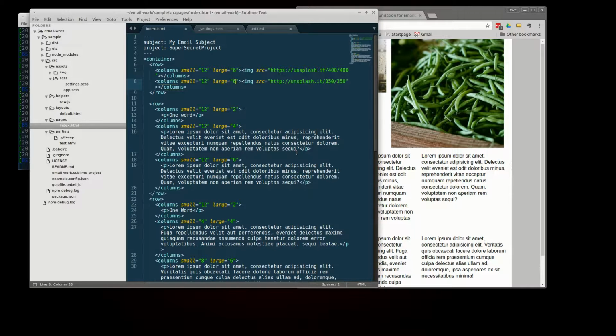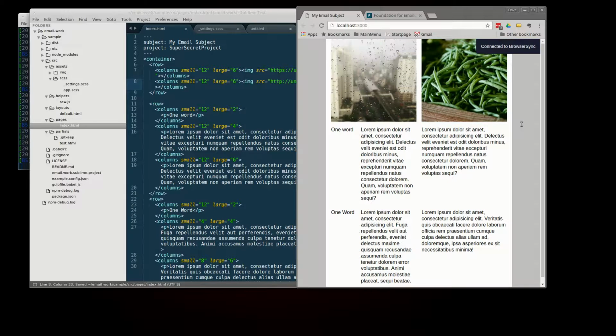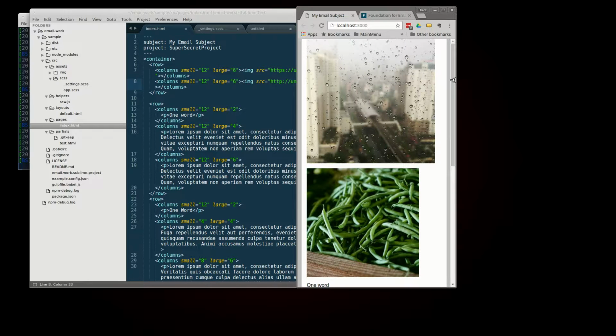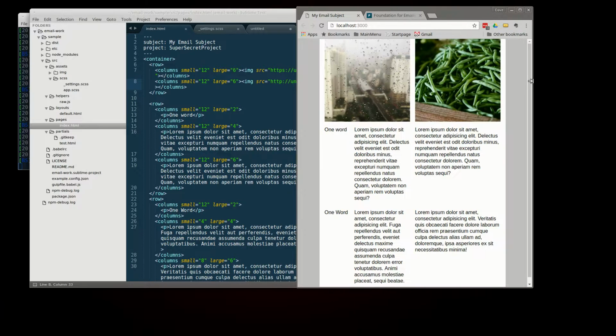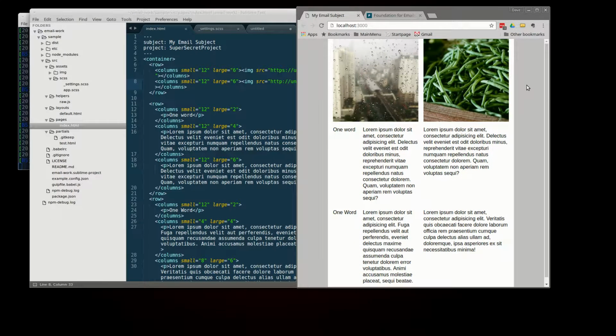We'll make it 6 and 6. Reload, and now you've got two columns across here. And then we go ahead and shrink it down. Again, it stacks things properly. Now that looks really nice, but a lot of people go, hey, wait a minute, I want to have this thing really be forced to go the full width of the page.